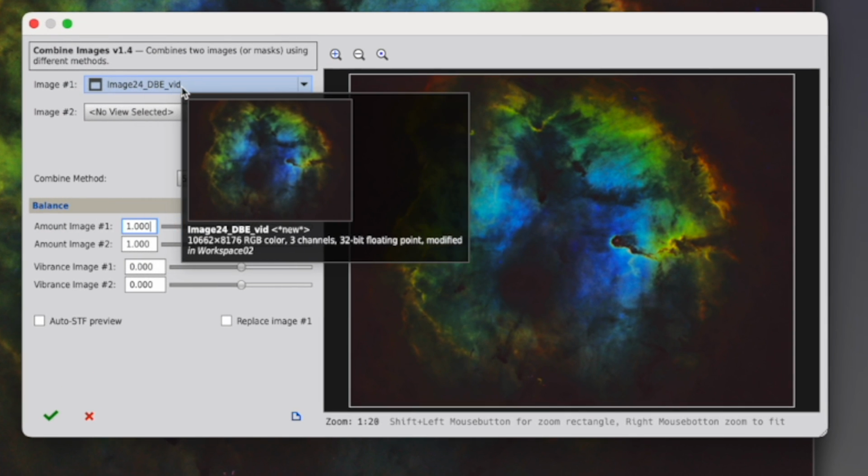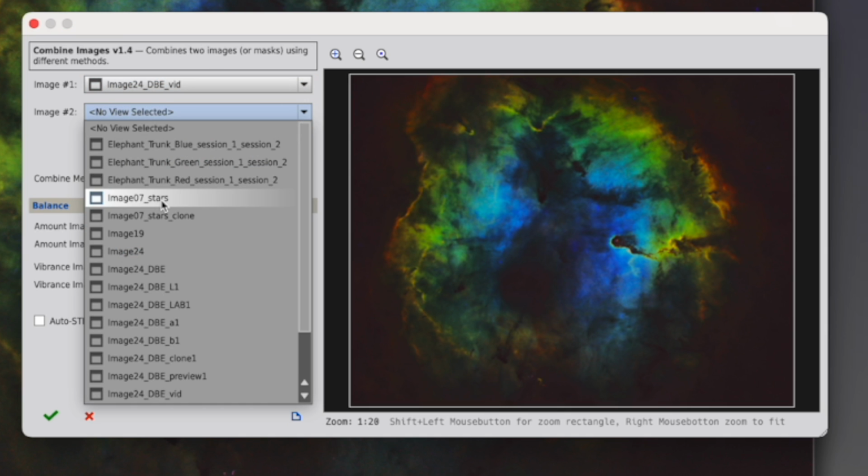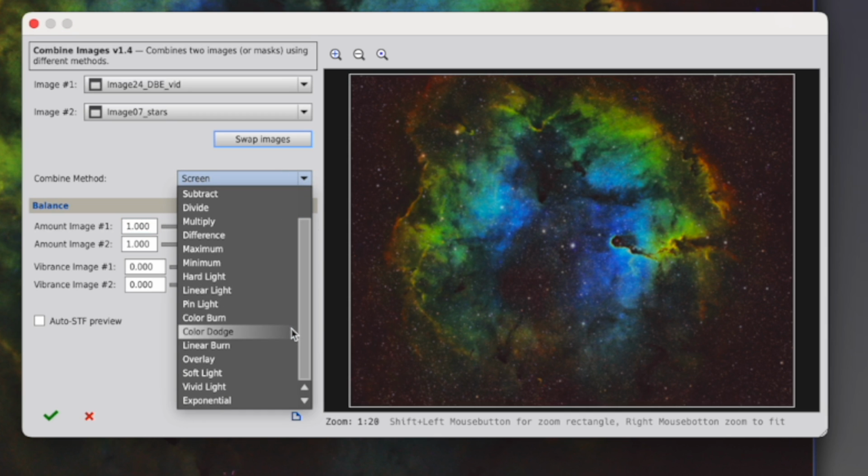So, image one, the starless image we have here. Image two is the stars. And it gives you a preview of what will happen. And you see the combine method is screen. Now, this tool can do so much more. First of all, not just for the purpose of rescreening the stars, but for anything else you want. You can almost do anything you want here, especially when you're still in the linear phase. You can multiply, you can color burn, you can overlay, and so on.